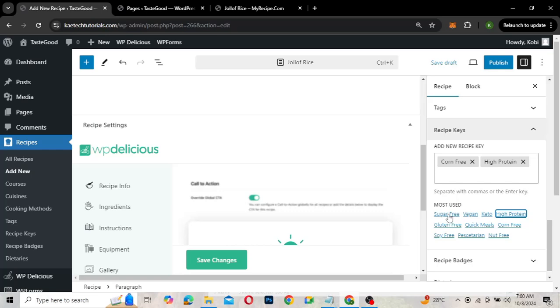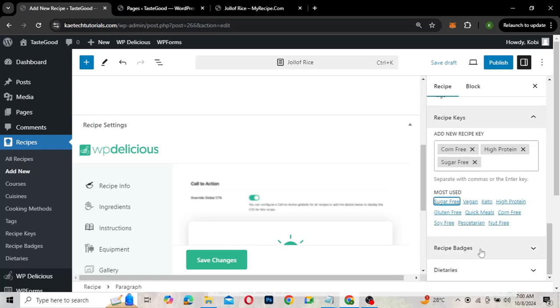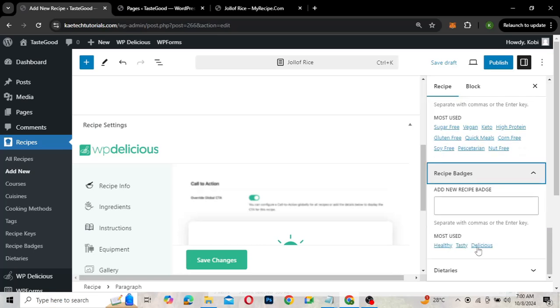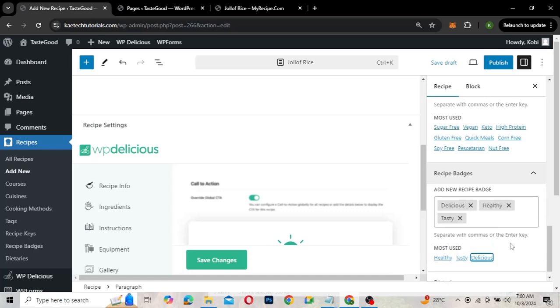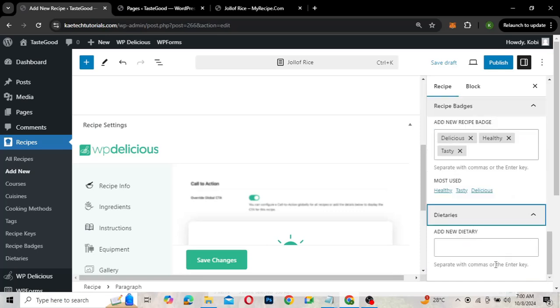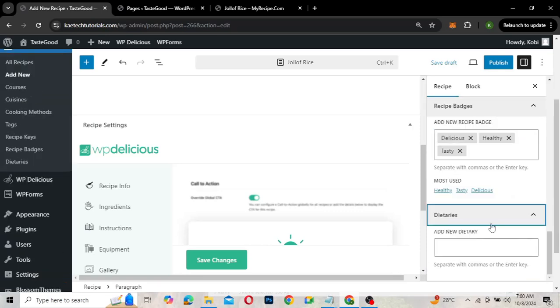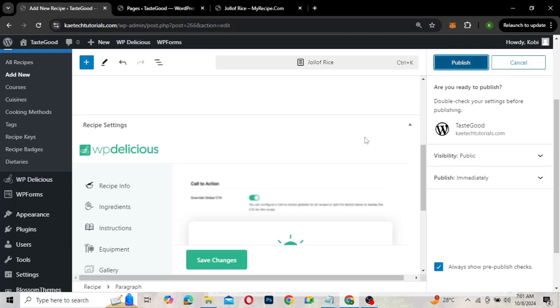Okay, maybe let's say sugar free, because there is no sugar in it. And then recipe badges also, you can add: it is healthy, it is tasty, and it is delicious. Okay, so I'm going to add all those things over here. And then dietaries. If you have any dietaries, you can also go ahead and add them to it. Now if everything is done and you think everything is okay, you can go ahead and publish this one over here.